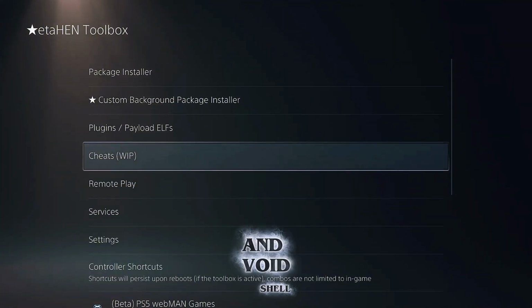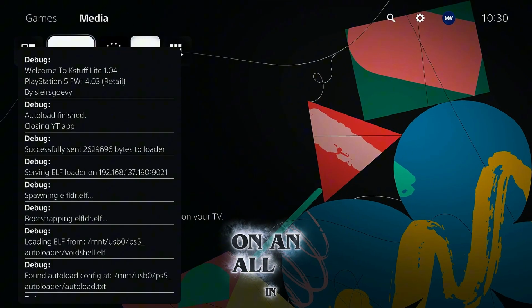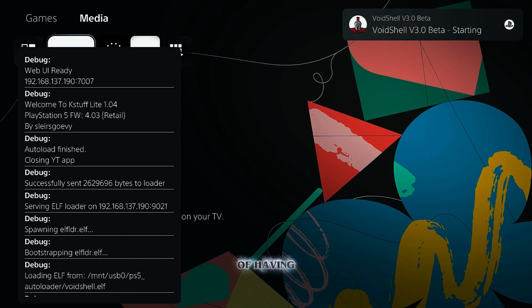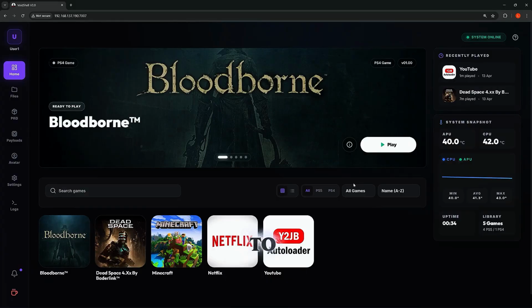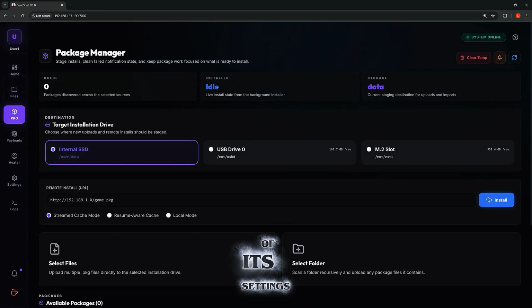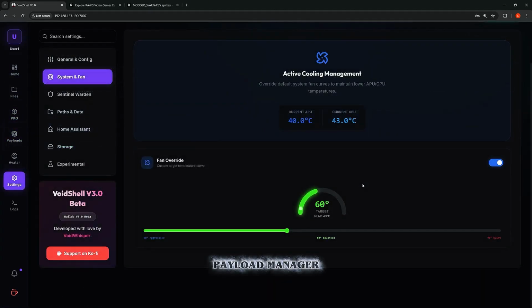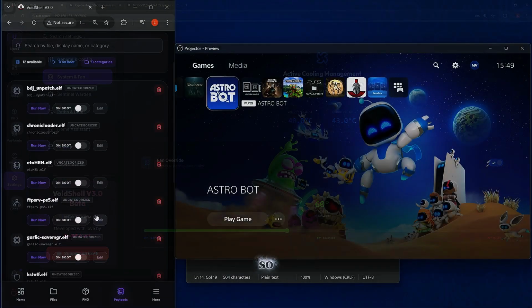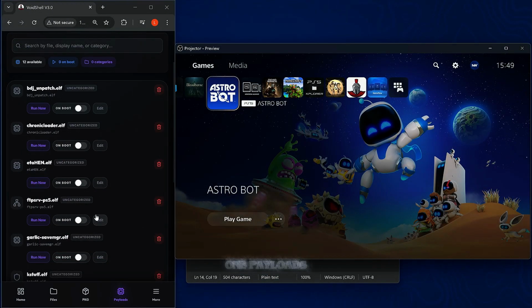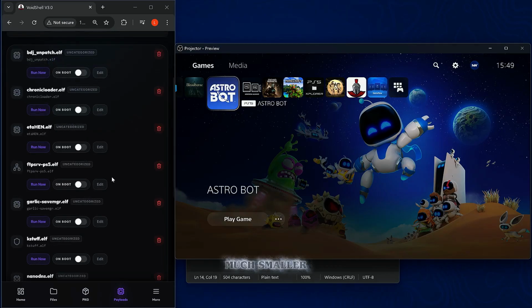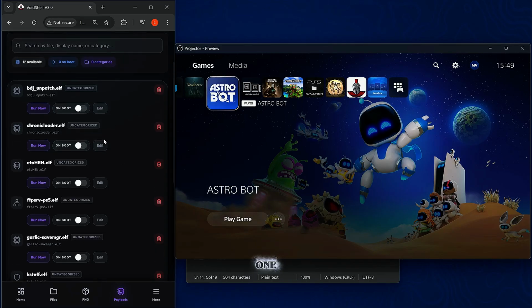And Void Shell is a different take on an all-in-one payload, where instead of having all of the settings added to the console itself, it runs a web server and has all of its settings on a web panel that you can access remotely from any other device, like a package installer, file manager, payload manager, and many, many other useful features. So those are your all-encompassing, all-in-one payloads. Most of the other payloads are much smaller and just perform one specific task, so that's what we're going to go through here. The first one we have is bdj unpatched elf.